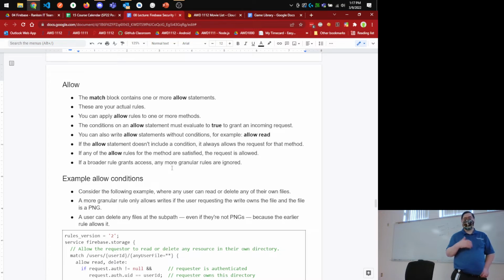It is possible to write those statements without conditions. So for instance, I can just say allow read, and then unconditionally they are allowed to read as long as they're looking at that path. Okay, as long as it matches, then they're allowed to read. Similarly, I could say allow write, and they're just allowed to write with no conditions. So in some cases I might want to do that. I might want to say, hey, the user can read everything in the movies collection, so I might say allow read on the movies collection. Make sense?